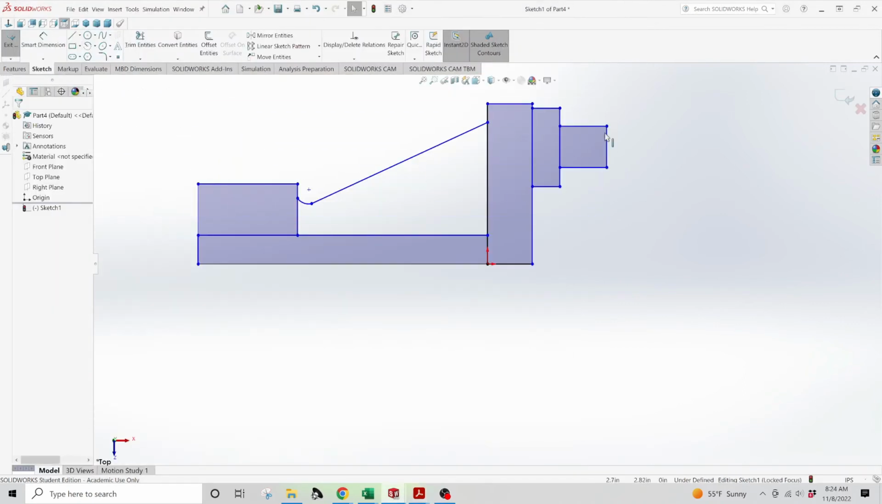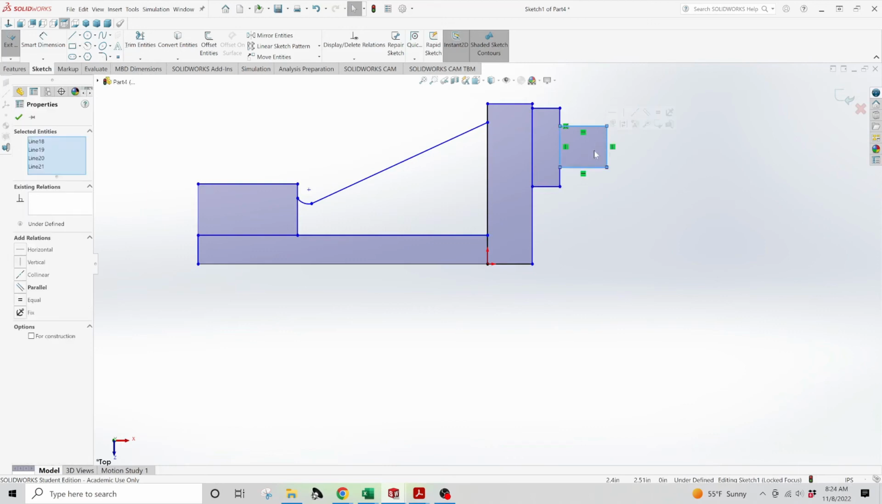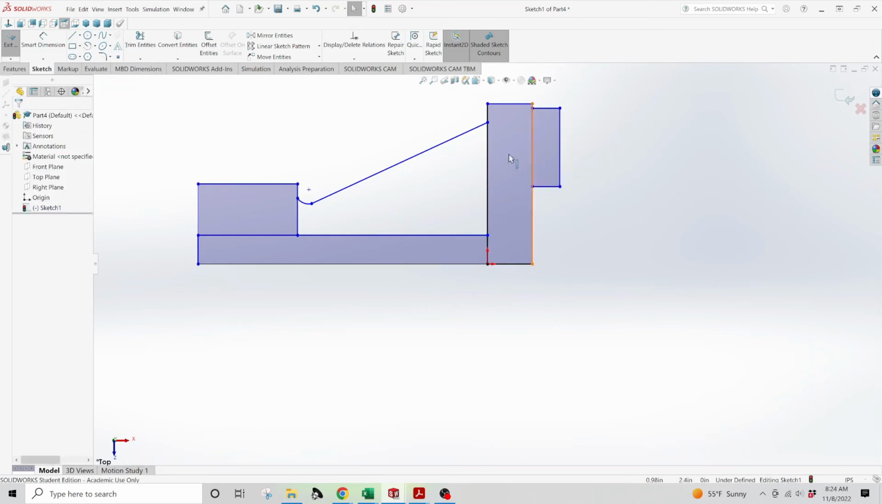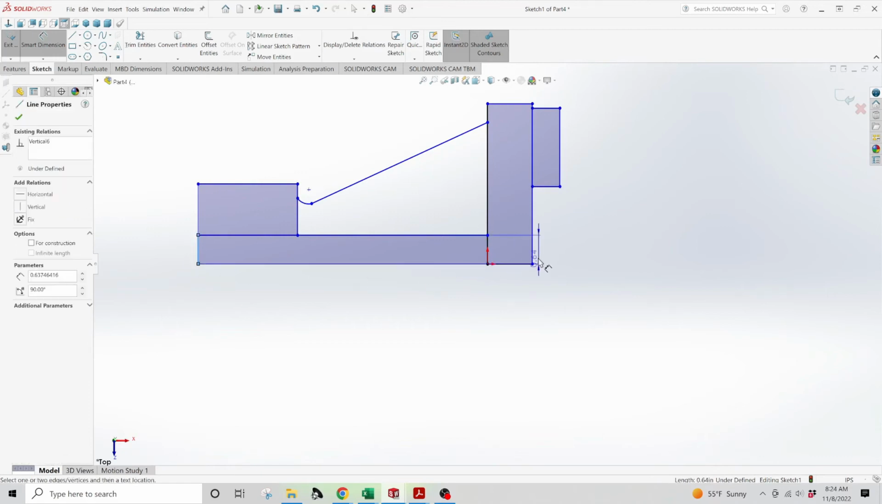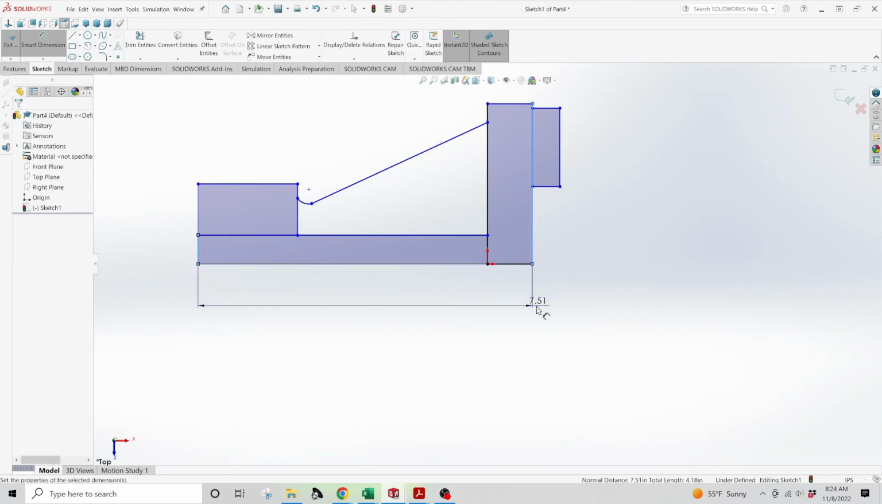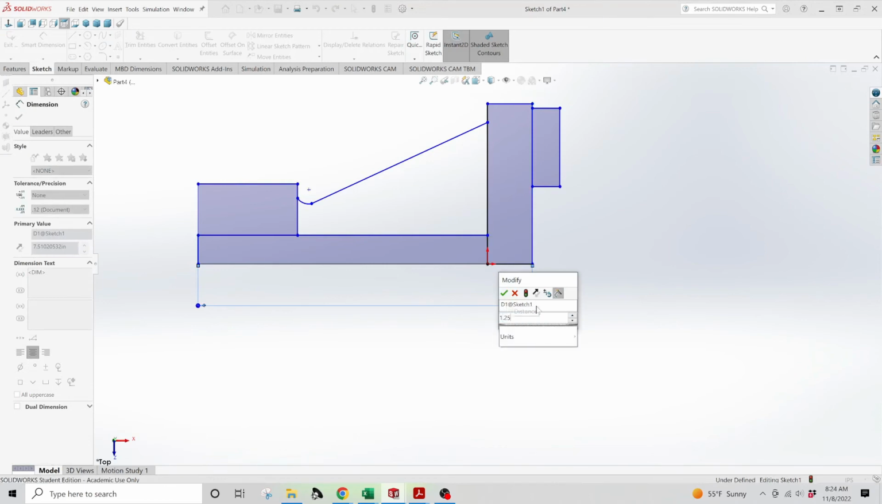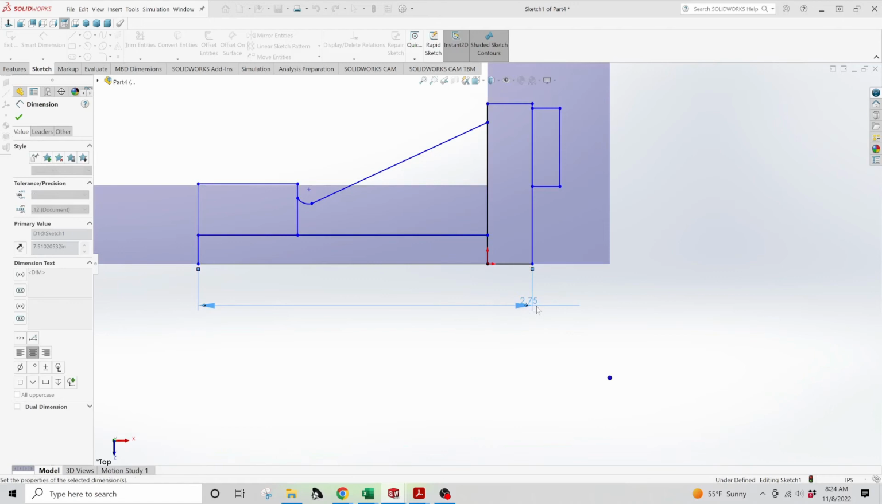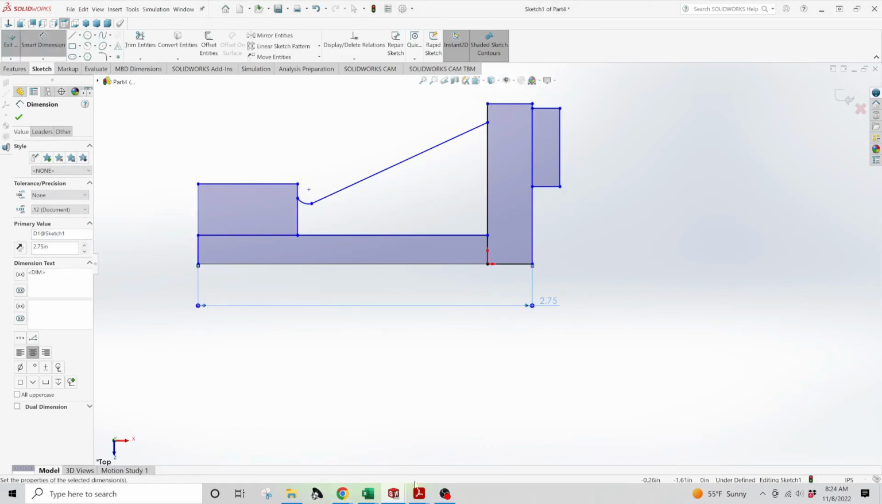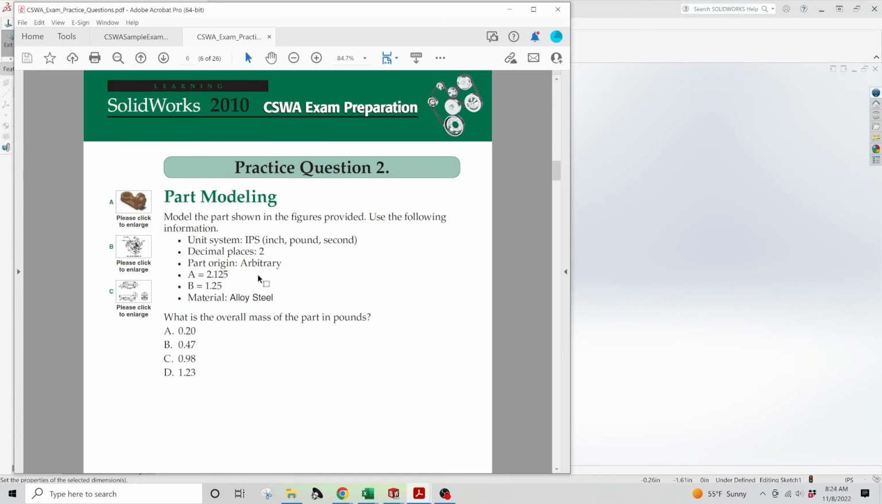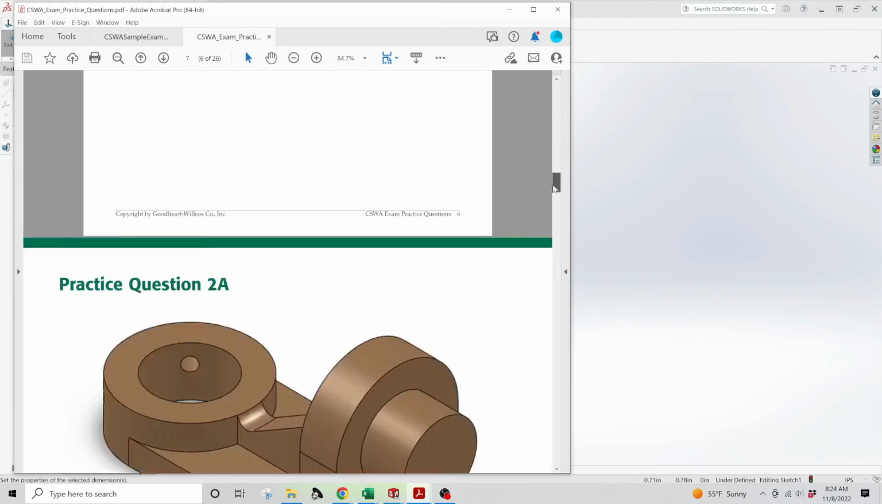If you're struggling with math that day, the distance here is 1.25 over 2 plus 2.125, and then our height.